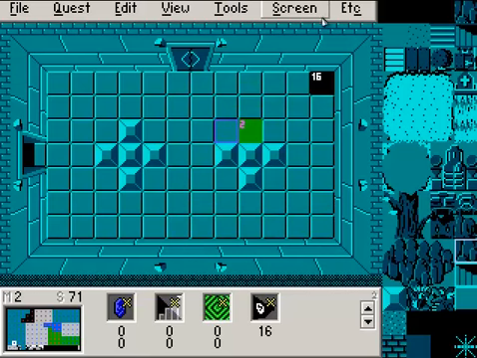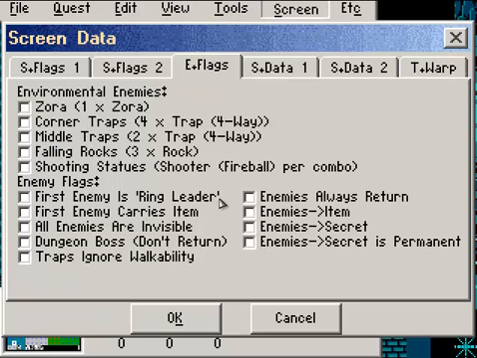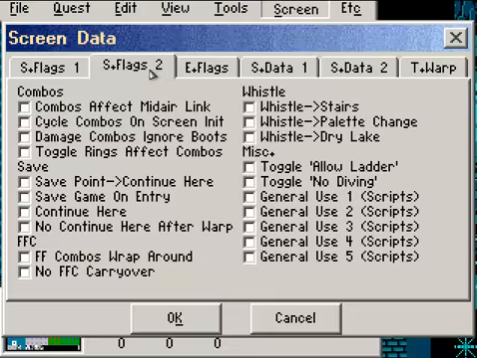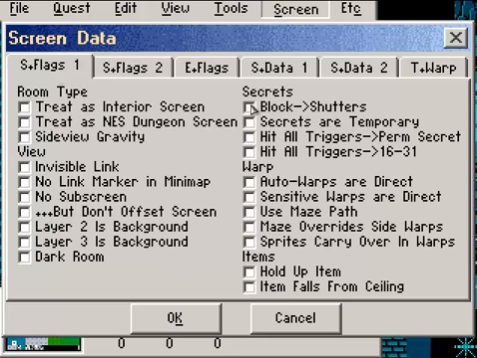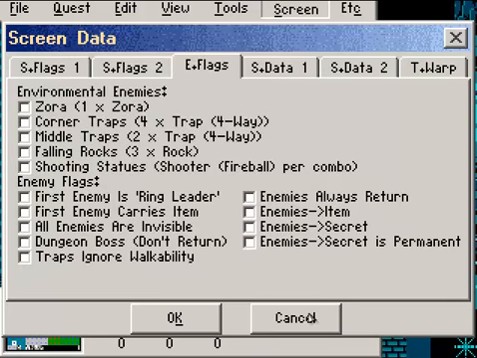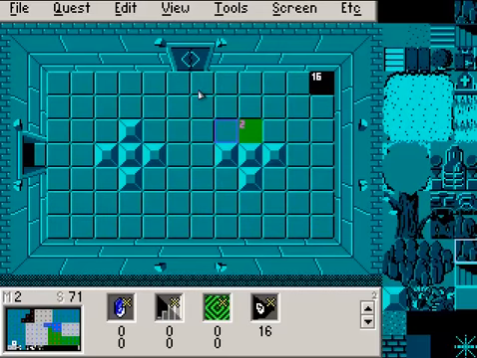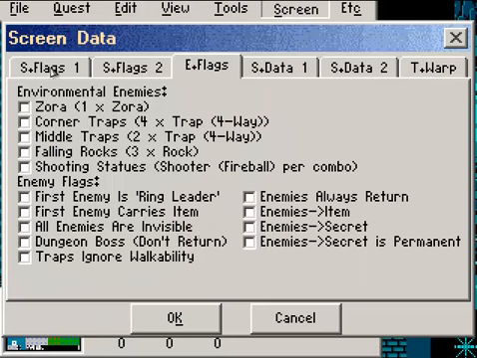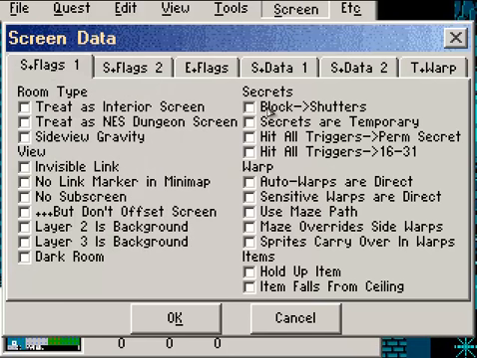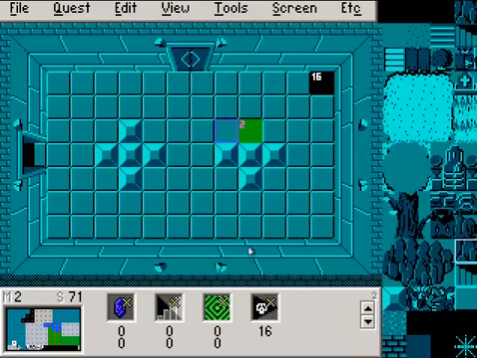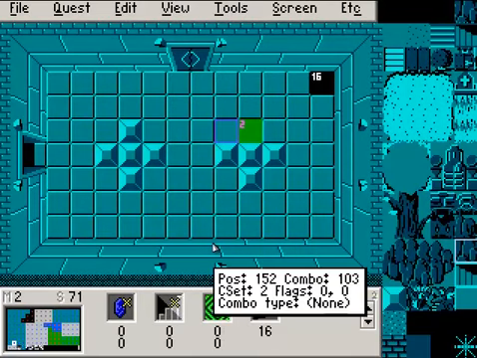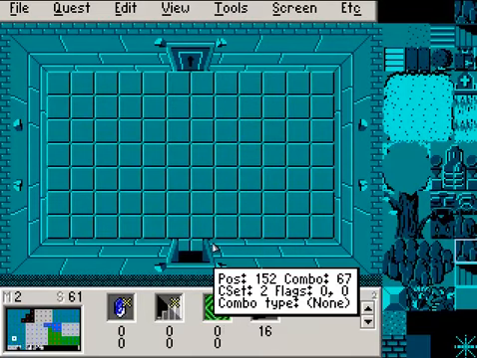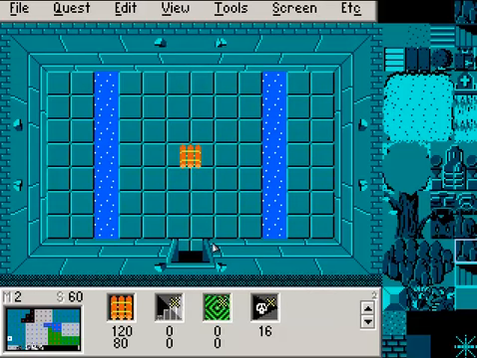So I think here in the screen data, let's see, where's the block shutters? Oh no, it's not a block shutters, it must be an enemy shutters. So the default for shutters will be that once you kill all the enemies, the shutters will open, but if you go into screen data here and put block shutters, then the shutters will depend on the block being moved to open it. Okay, so nothing really interesting there.